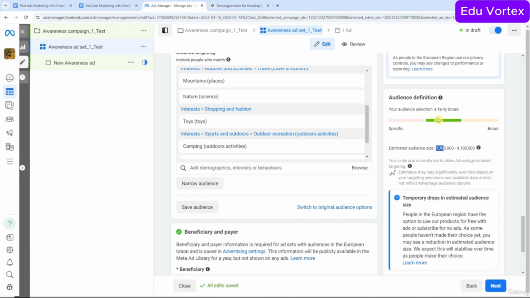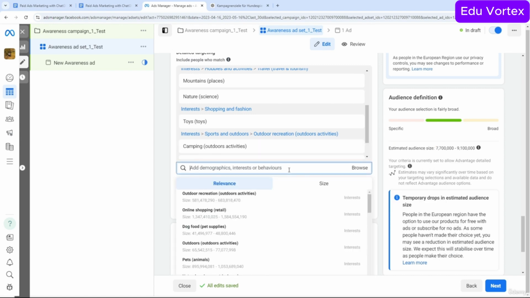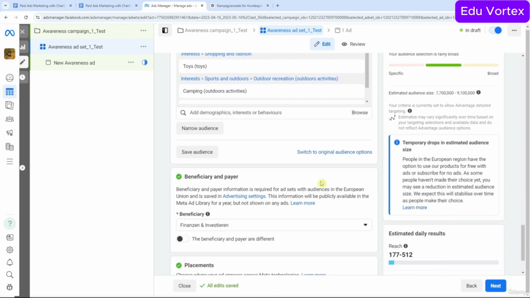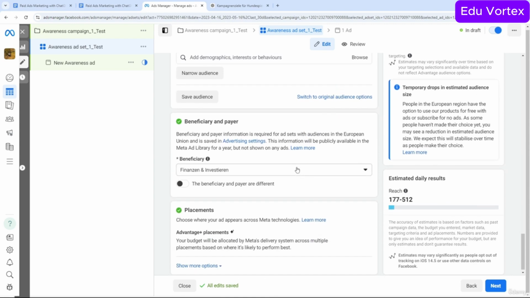You want to have it green because red would be too specific, so too small and expensive, and broad would be a bit cheaper, but not very concrete. So your results will not be good because you just included random people. For example, people who like to eat spaghetti, but that has nothing to do with our dog campaign. So don't include anything in here which doesn't make sense. We do have a good estimated size of about 8 million.